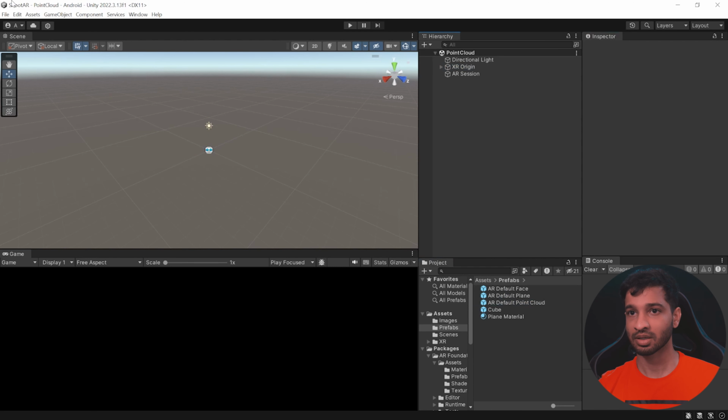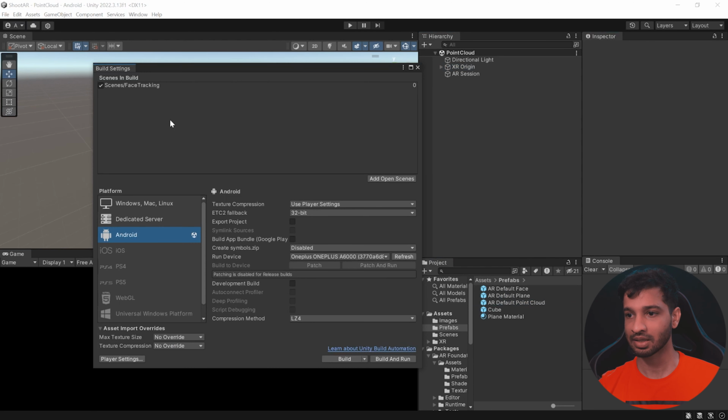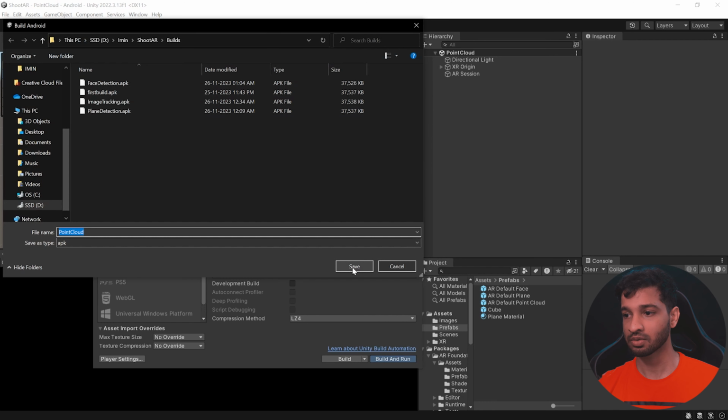Save your scene. Next, click on File, Build Settings, add the open scene. Let's remove the previous scene. Click on Build and Run. Let's call it Point Clouds and click on Save. Alright, so here I have the build ready.